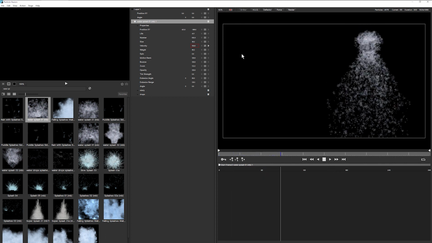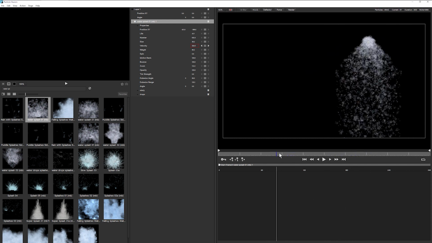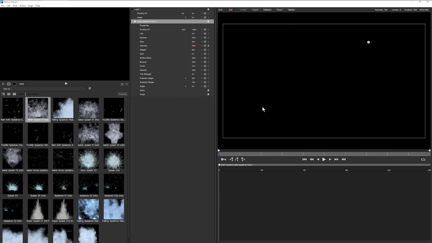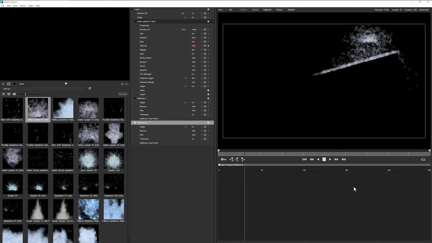There we go. We'll turn off motion blur just to speed this up a little bit. So now we've got our water falling down, looking all right. Let's set up our first deflectors and see what we can do here. I'm going to add a couple of diagonal deflectors, one going top right down to bottom left, and the other one going from top left down to the bottom right, and then sort of falling off there. There we go. And let's see what we get with just the default settings.